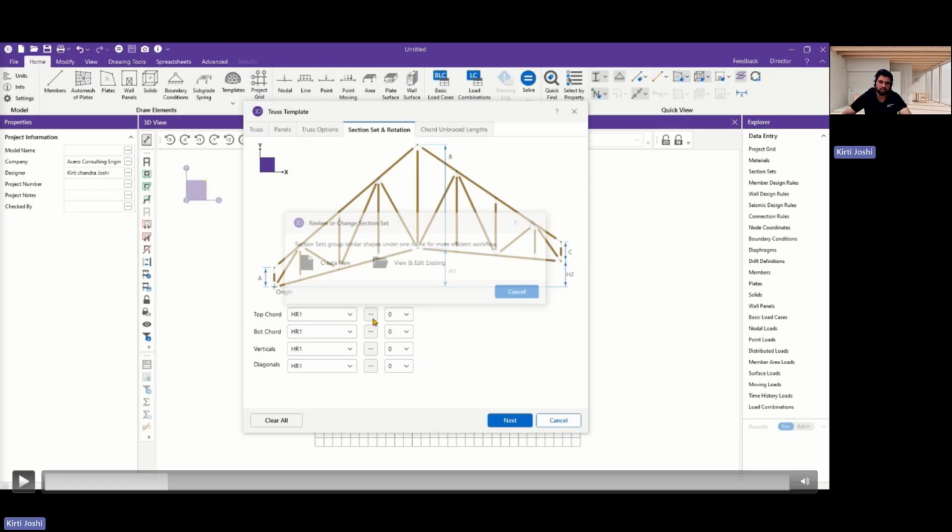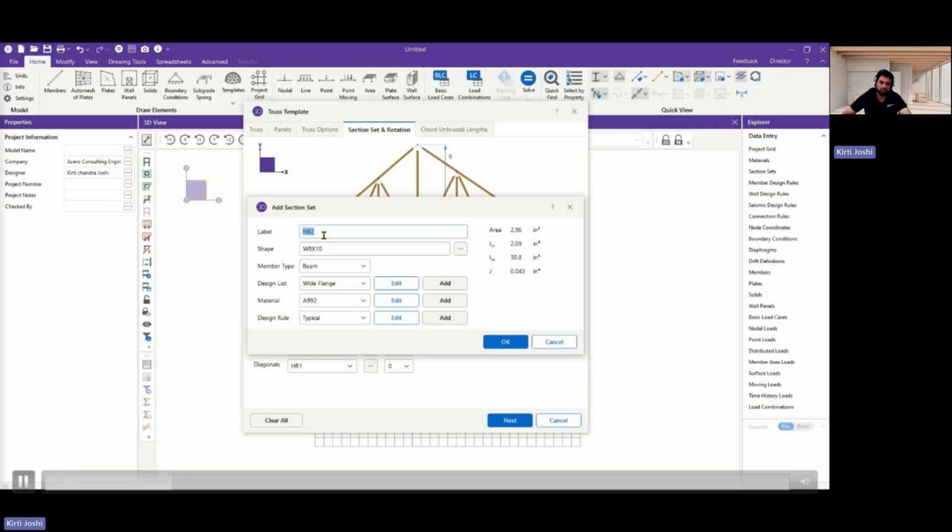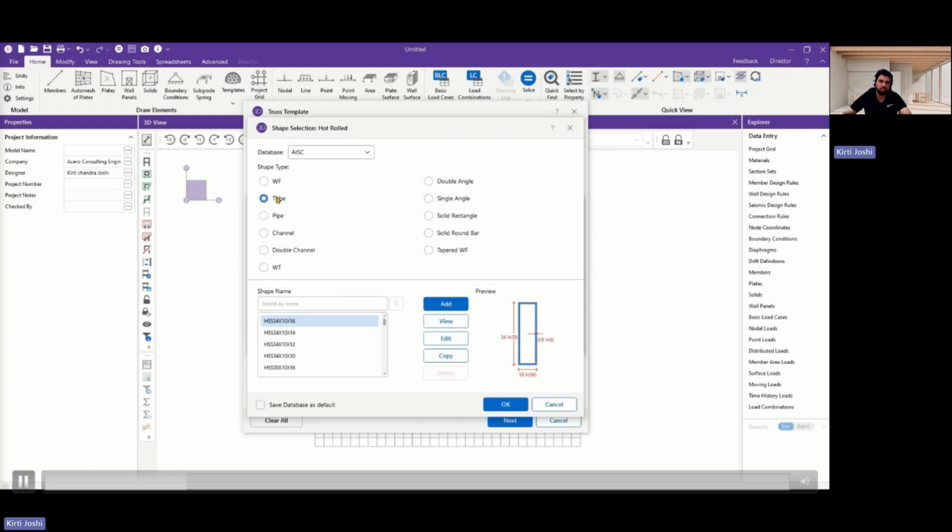So if you've already defined the section set, you can just select that. Right now I will show you how to create a member here. So I click on creating. You can see I can fill in the information for the top and the bottom chord. I can go to the shape options and choose the shape parameter. So I'm using a tube section, HSS.